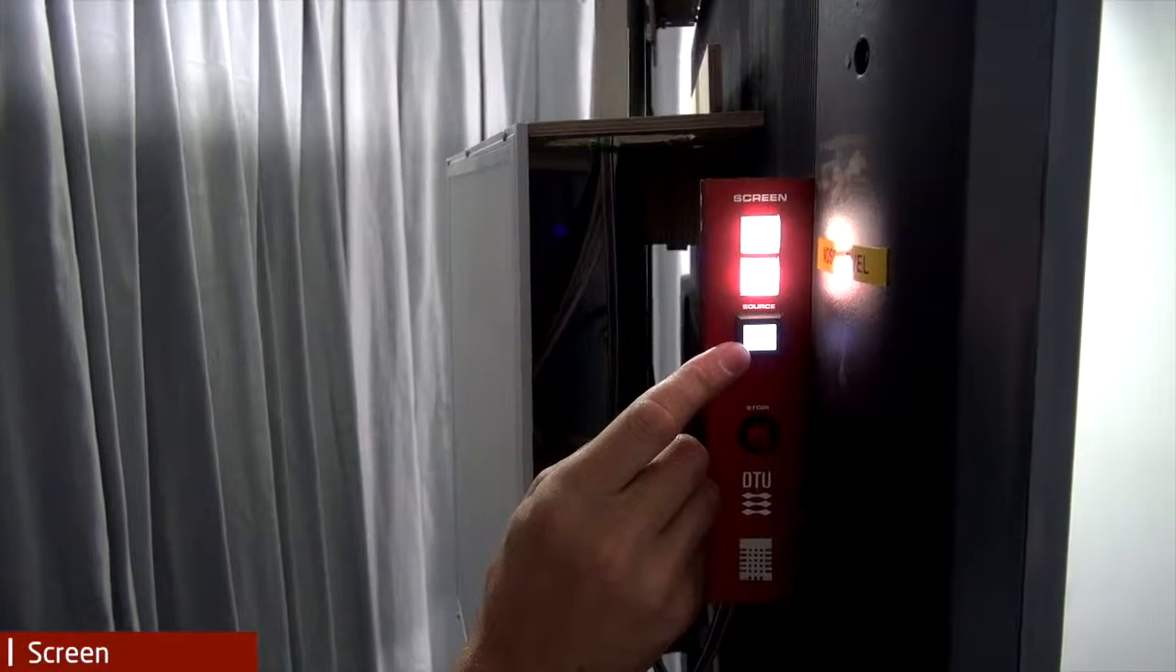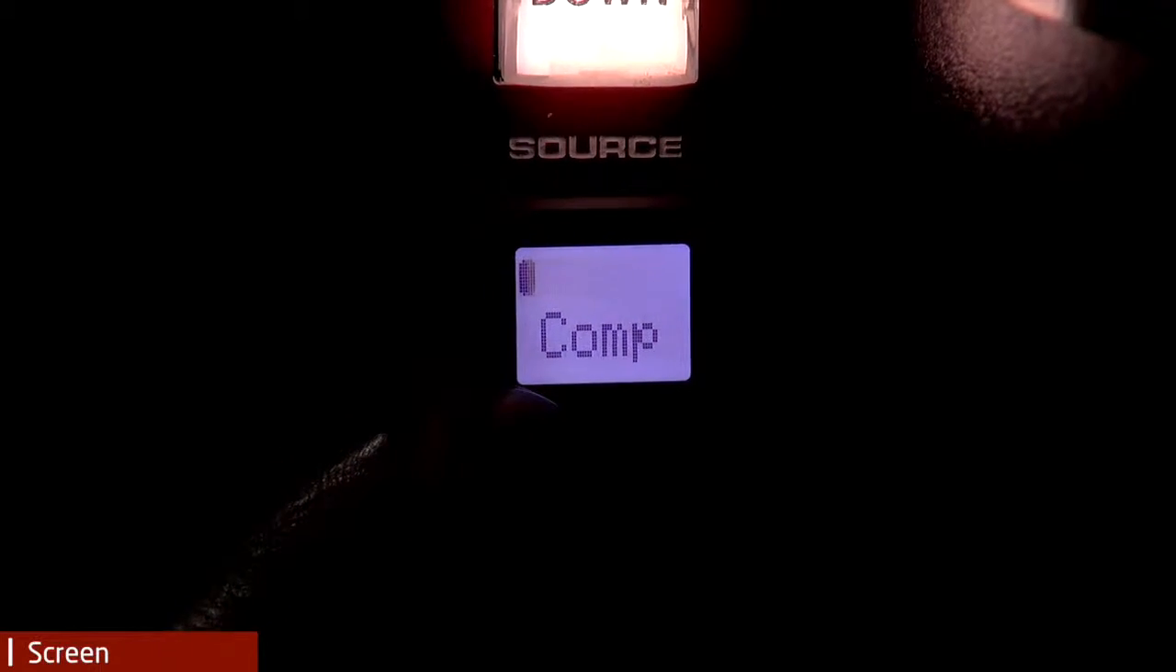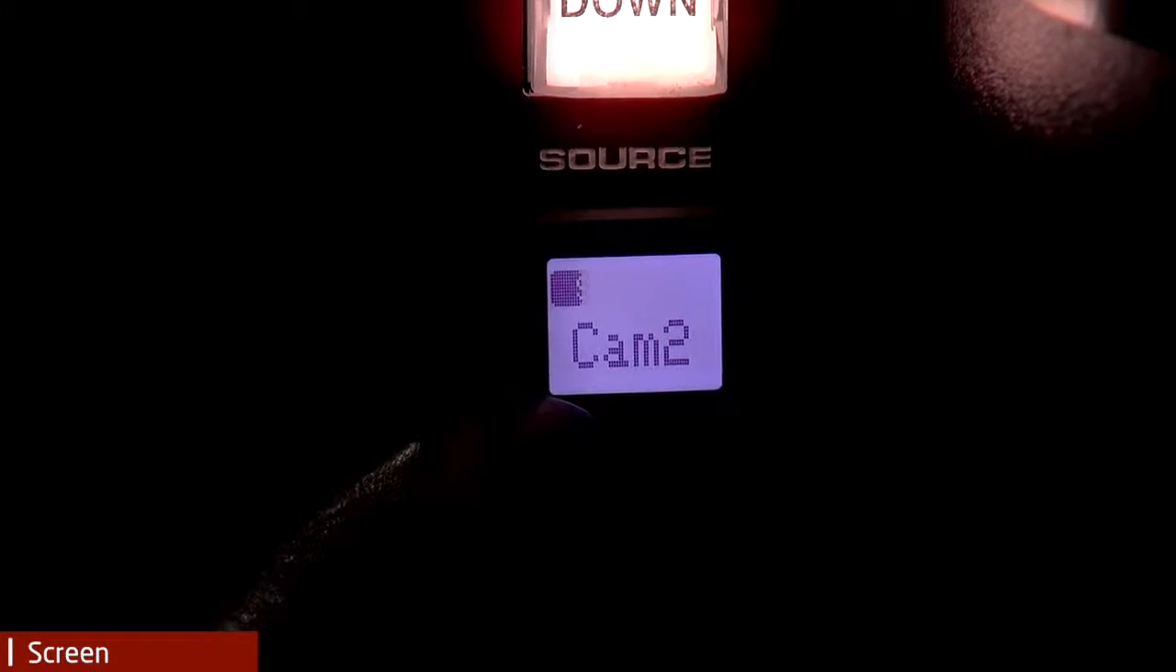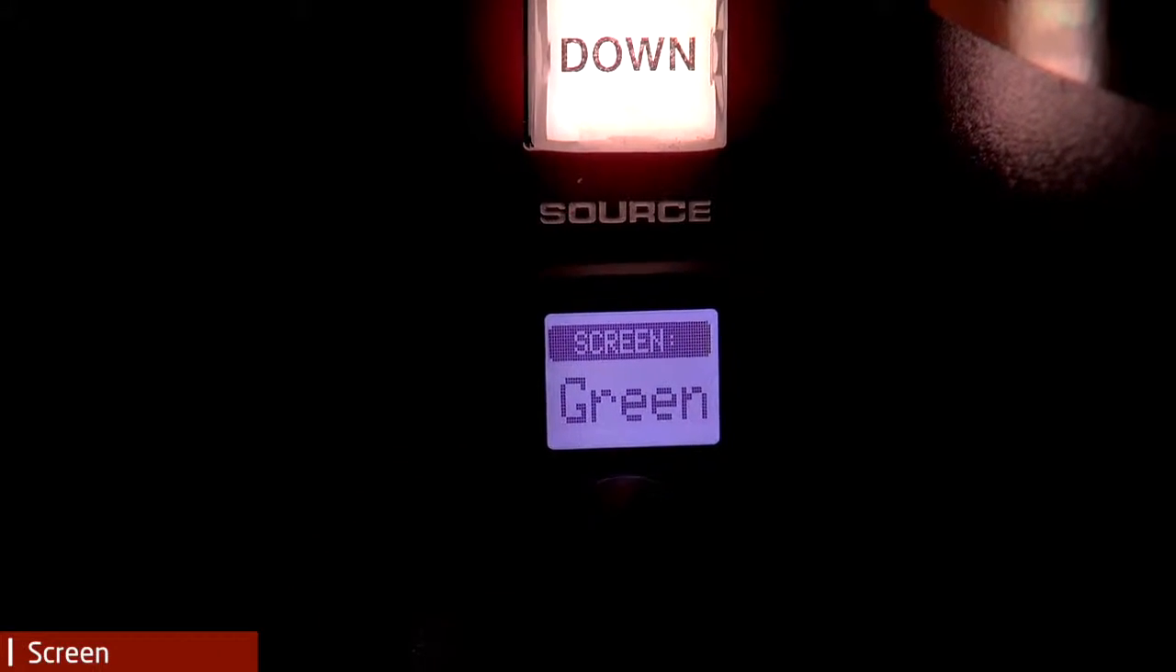One way to select the source on the screen is by using this graphical button and press until you see the right type of source. So for instance, in this case, you will have a green background on the screen.